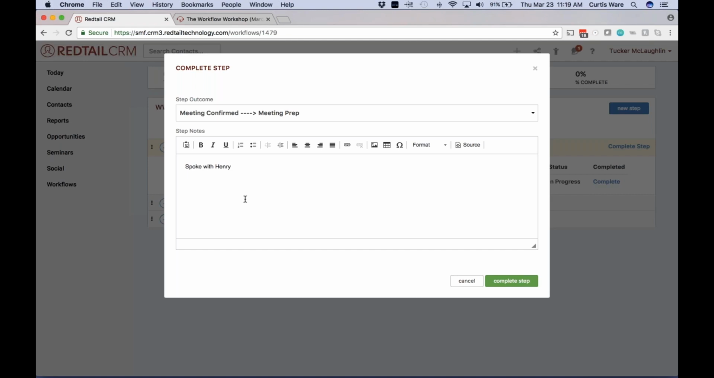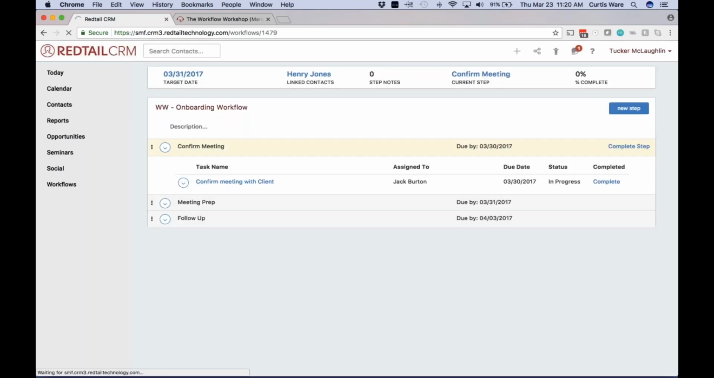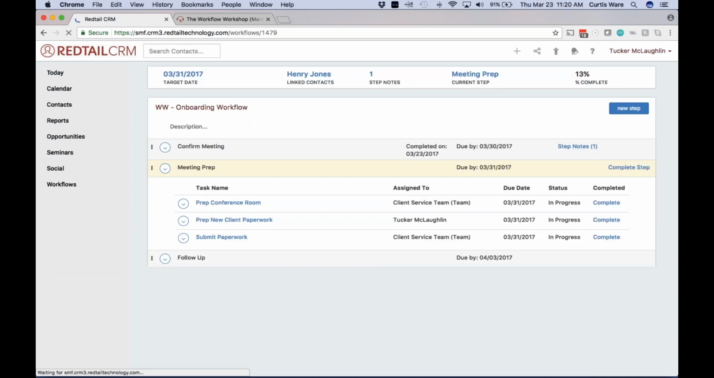These are things just about the process. So for instance, if Henry had to reschedule, you can also put in the notes that Henry rescheduled and maybe the date, just so you can track what actually is going on during this process. And so I'm going to hit the complete step button down here at the bottom, and you'll see it now takes me to step 2, the meeting prep.